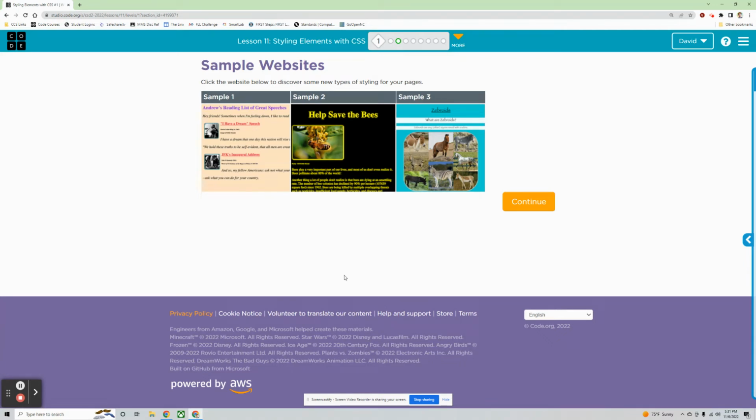This is code.org. We're in Computer Science Discoveries, lesson 11, styling elements with CSS. We are in the web development unit. Let's jump in. Sample websites. So we've got a few little sample websites to look at here.